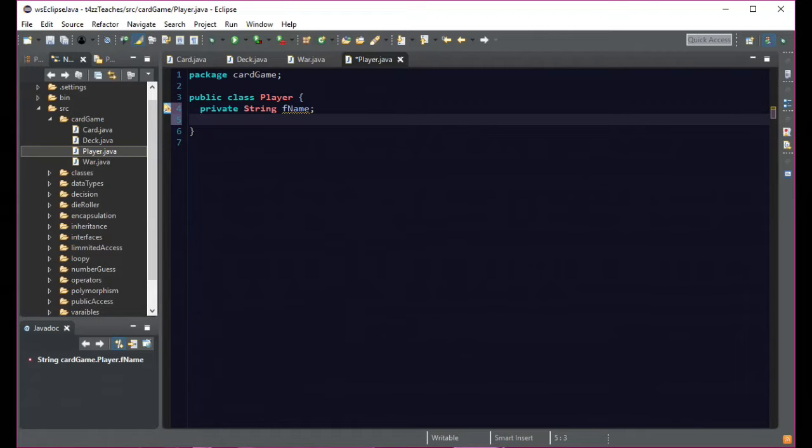We're going to want to keep track of the maximum amount of cards the player can have. So if we're playing poker or something, we can have 5 cards or 7 card draw or whatever the game is. You might have a specific amount of cards that the player is allowed to have in their hand at once. So I'm going to say private int maybe max cards.